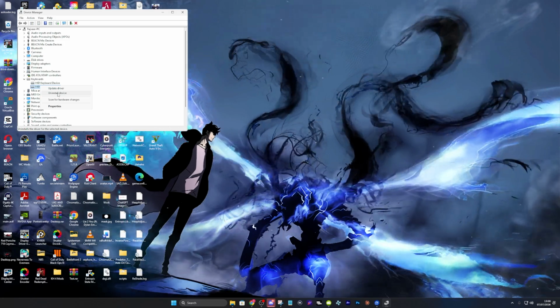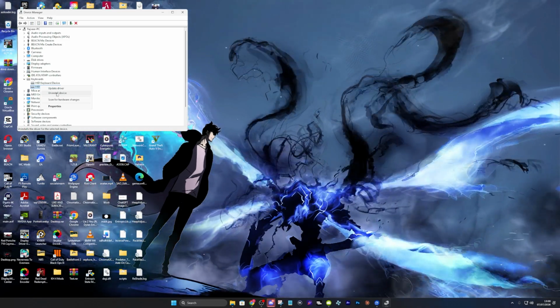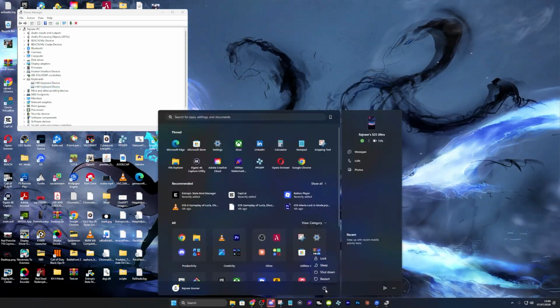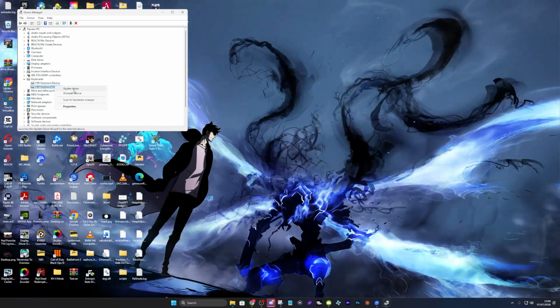Now that your keyboard's completely gone, Windows is automatically going to rebuild a clean, factory fresh version of your file on your next boot cycle. So once your keyboard's gone, go to your Windows icon and restart your PC, and then that should work for you. And yeah, it's as simple as that.